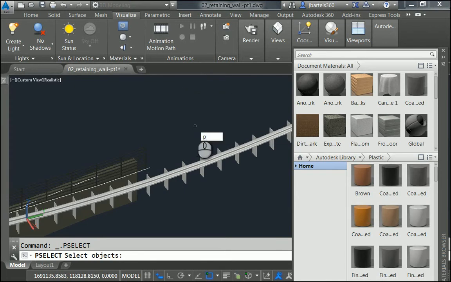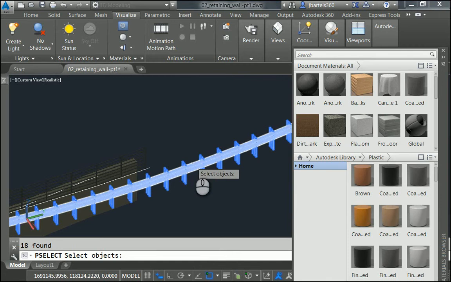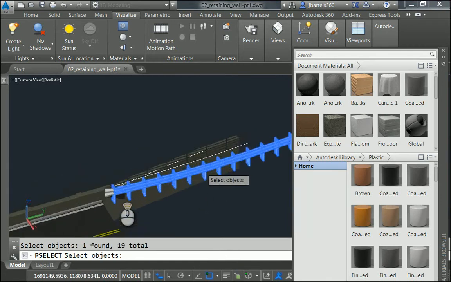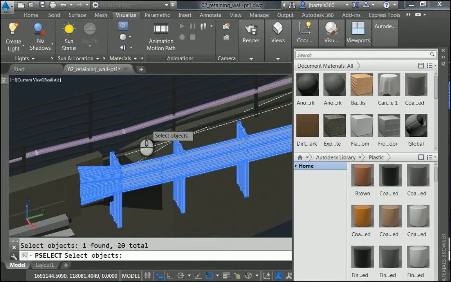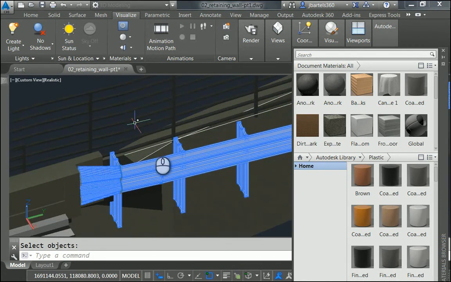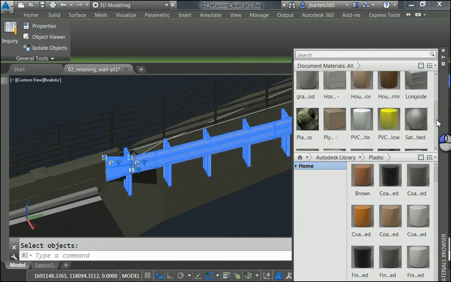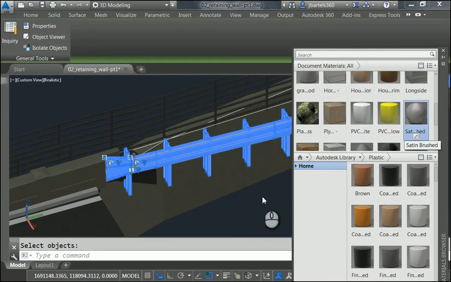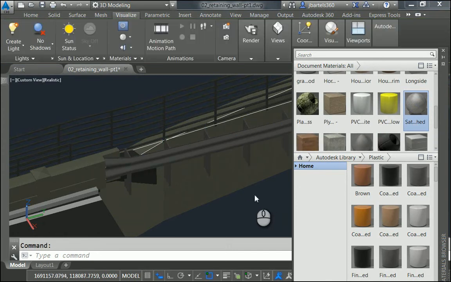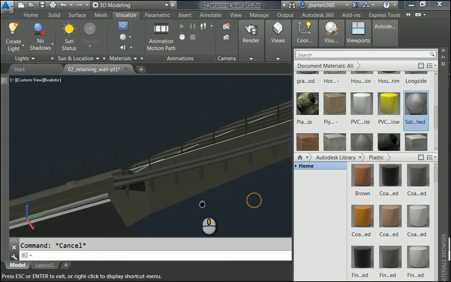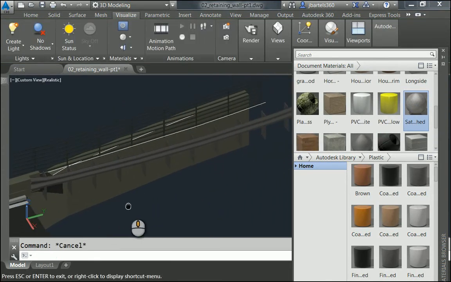I'll type P and hit Enter. So that selects all the posts. I'll select the rail and the flare, and I'll press Enter. After all of those objects are selected, I'll come over to my Materials browser and I'll choose Satin Brushed. I'll press Escape a couple times when I'm finished. So now the material's been added to all of those objects.